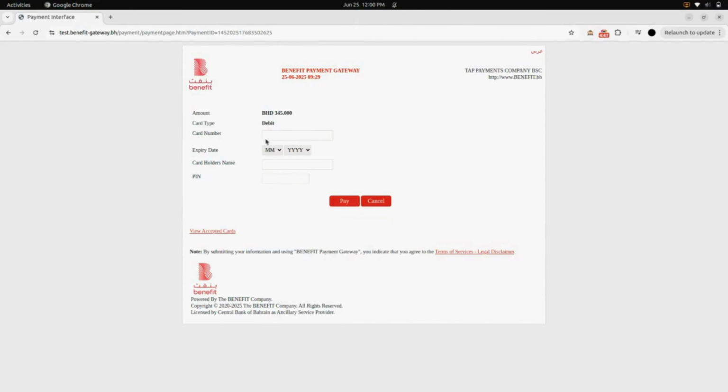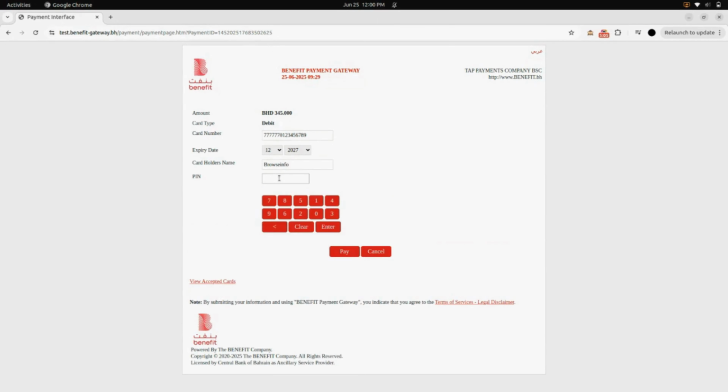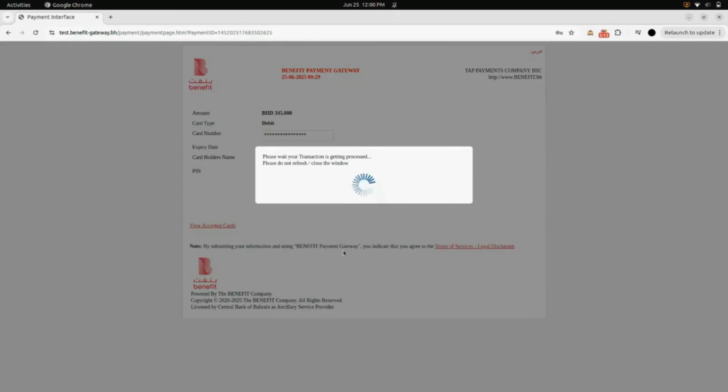Now I am going to purposely enter the card number wrong. Under that you can see the expiry date I am entering. I am entering the year. I am entering the card holder name. And I will be adding a PIN. So here you can see you will get a number, so add your PIN and click on pay now.